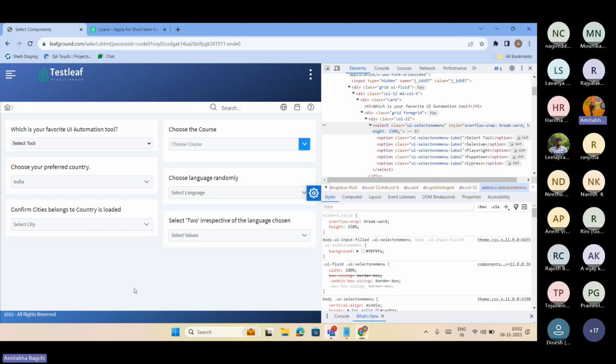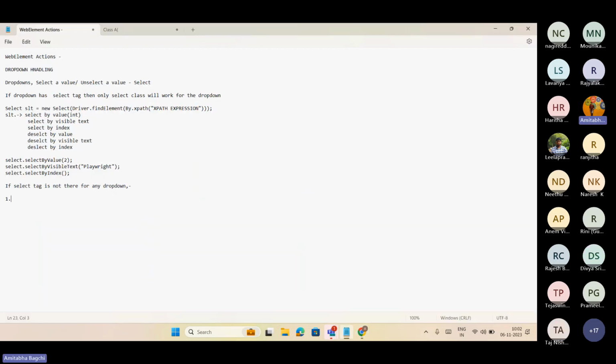The basic thing you are missing is normal, people miss it. First, you have to click this, right? Because the drop down will not be open for you. First, you have to open the drop down list. So always remember, if the select tag is not there, the first option would be click.